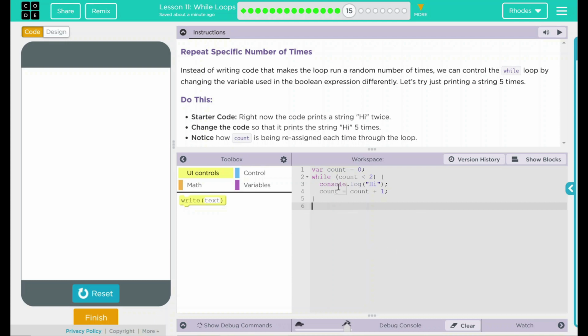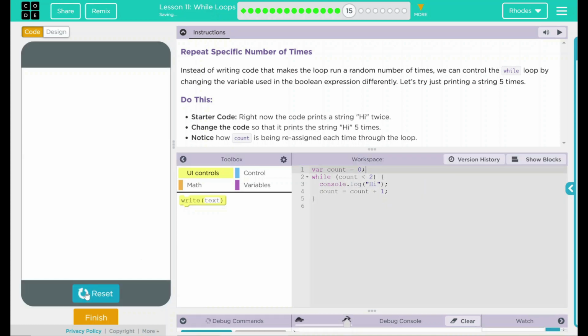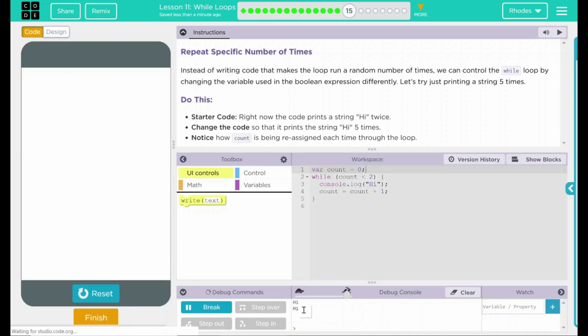Let's take a look at our code down here. I have a variable, count is equal to 0. While the count is less than 2, it's going to print hi, and then count equals count plus 1. Let's reset and run this and see what happens. I get 2 hi's down there.